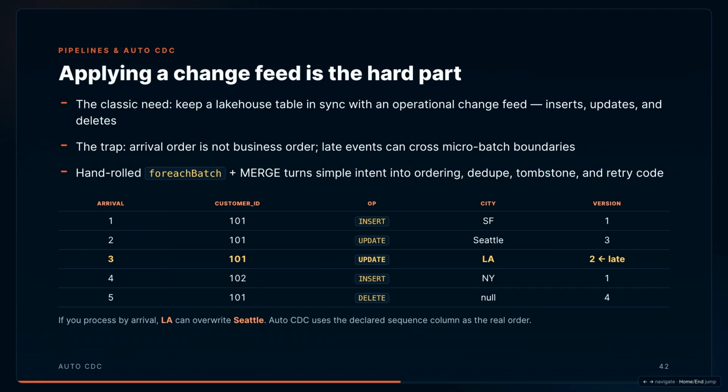So if you want to process this kind of data, you can handwrite, for each batch, a lot of merge stuff. And it's going to turn a really simple problem into a huge, challenging distributed computational problem. You need to handle the ordering, dedupe, retry. So a lot of the time you can cause a lot of mistakes.